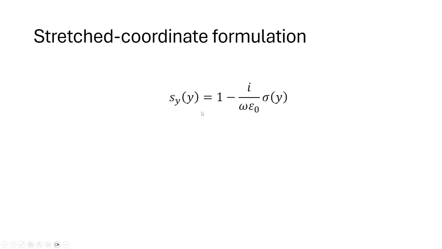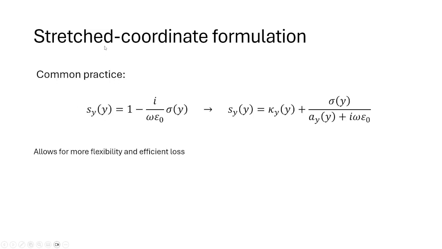So right, we defined s_y at omega to be 1 minus i over omega epsilon naught times sigma at y. But it is actually common practice to add a little more flexibility. So we're going to replace 1 with a coefficient kappa_y, which is a function of y. And in our denominator here, instead of just being omega epsilon naught, we're going to add this a_y term here.